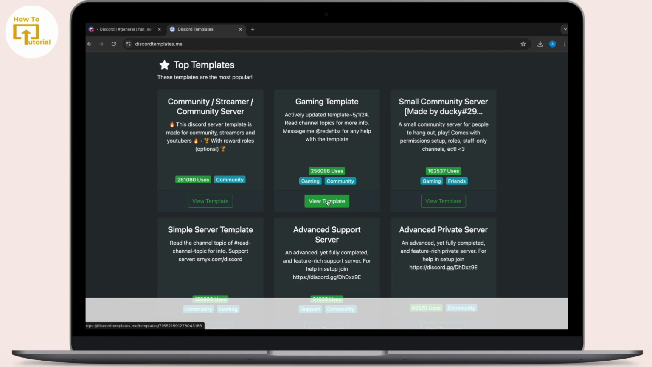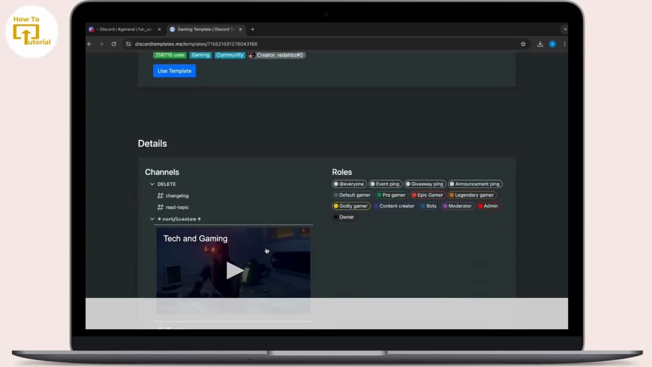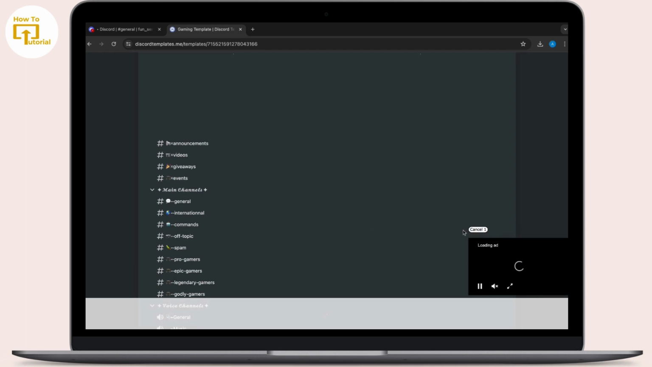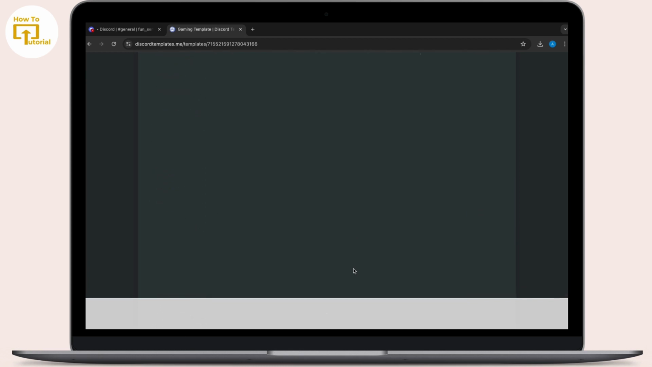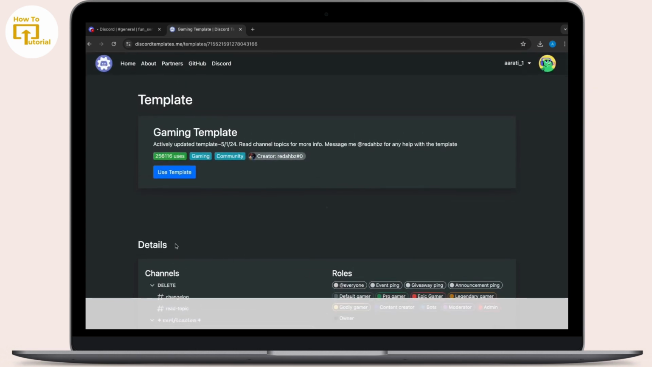So tap on the view template. After you tap on it, you will get to see so many options available there, channels, voice, and much more. And if it fits your needs, then simply scroll up and there you will see the use template option. Tap on it and you will use this template as your server. Now tap on the use template.